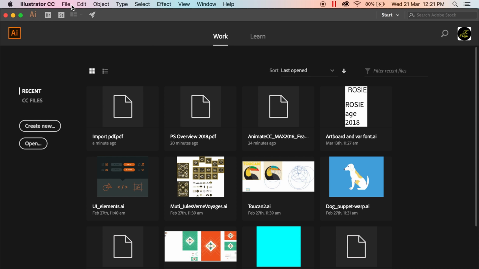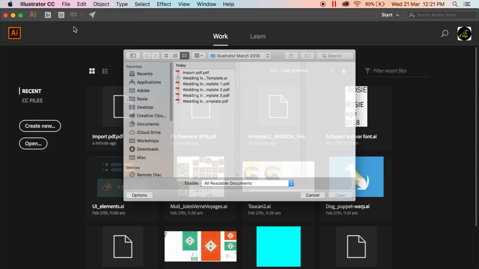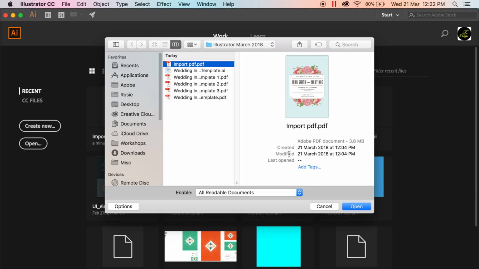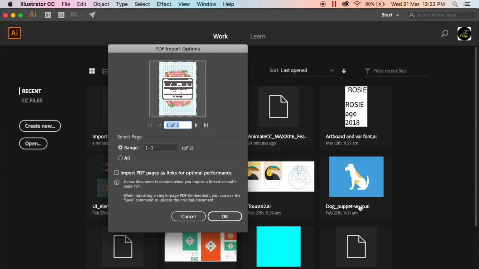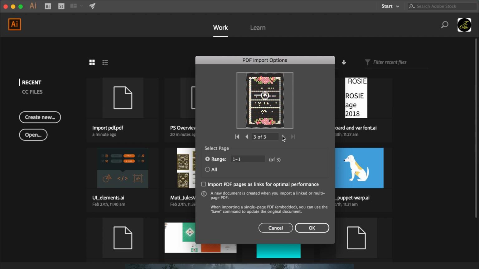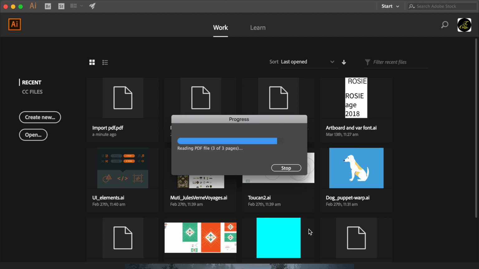Alright, so on your start menu, just click on File and Open and go ahead and locate your PDF file and click on Open. In this dialog box, as you can see, you have several options. You can flick through the thumbnails here to see all three pages. Otherwise, you can change the range. Or if you click on all, as you can see, by default, it will check the import PDF pages as links for optimal performance. I'll just uncheck this for now, and I'll just click on OK.